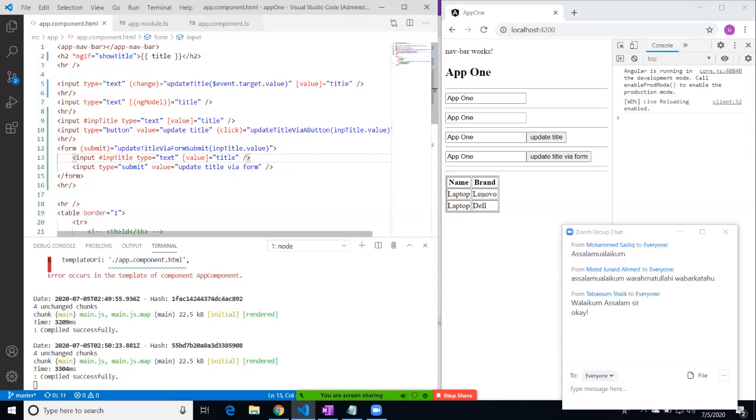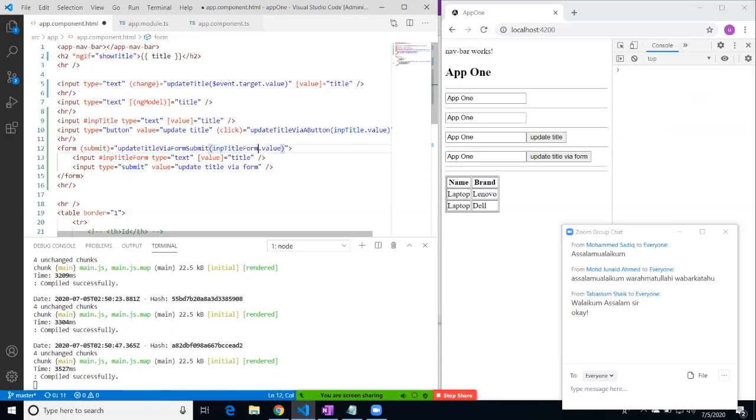So how to pass in? I mean, there is no input title defined over here. We want the title from this particular input element, not this one. So this should be unique. So let me rename them as form. So similarly, we can just use inp title form dot value.